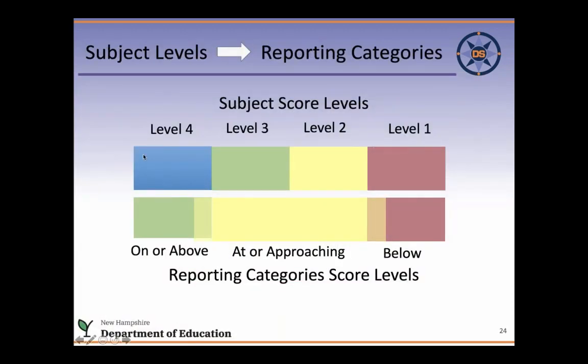But what happens is there are 4 levels for the subject, so a student could fall in here or here or here or here. But for the 3 levels, it kind of gets a little blurry when it comes to the edges. So one student could get very low reporting category scores and end up being a 1. Or they could get all very high reporting scores at the level 2 and be a level 4. So that can get really confusing.